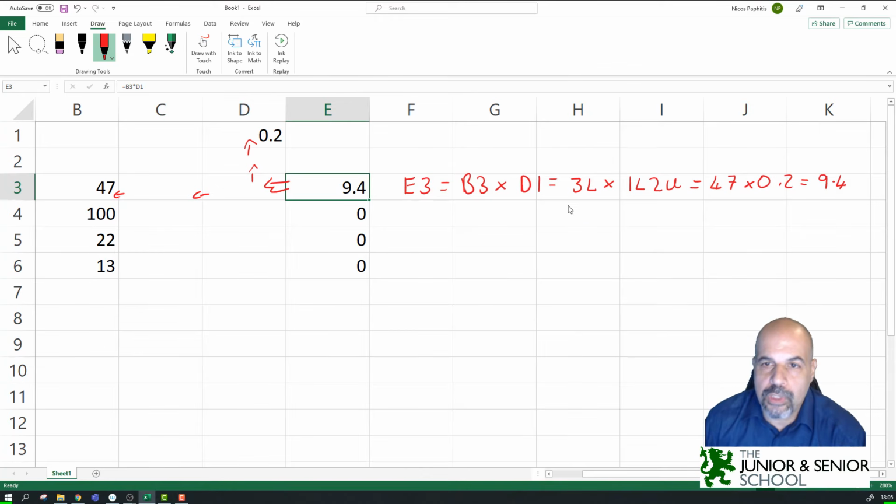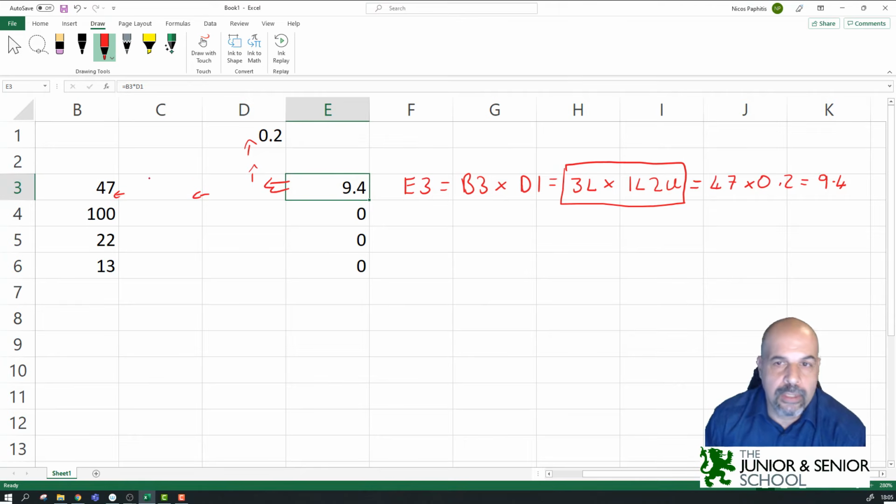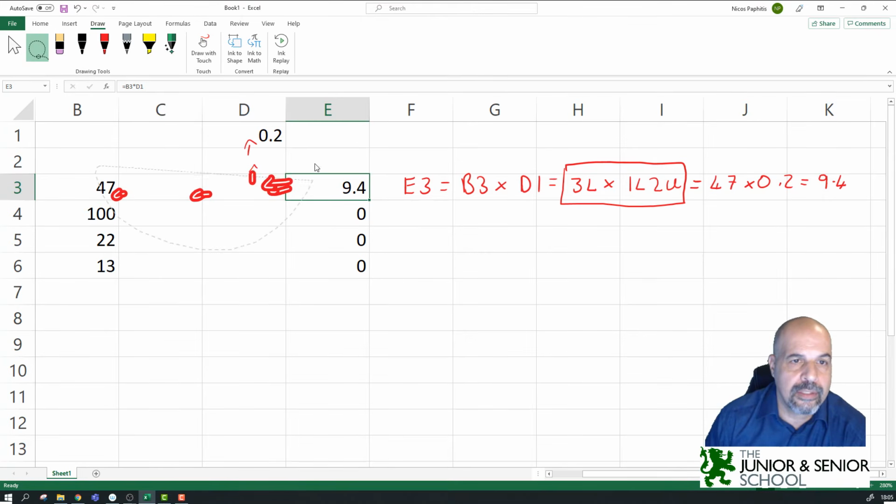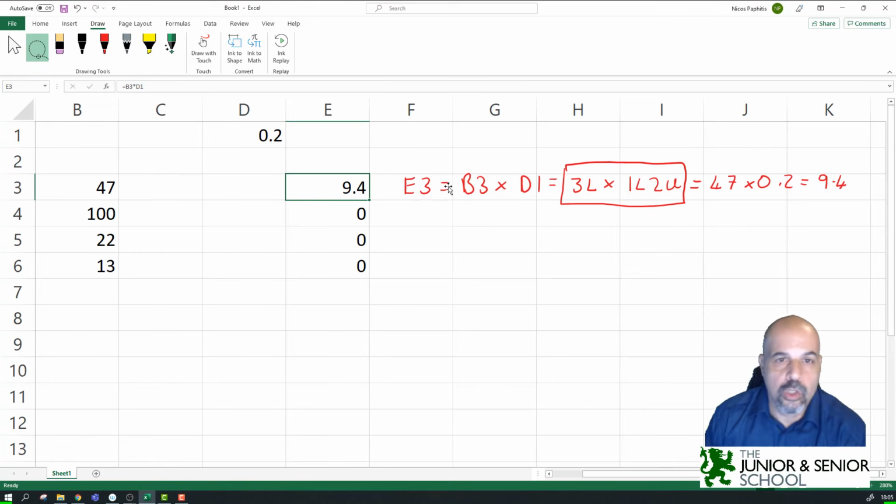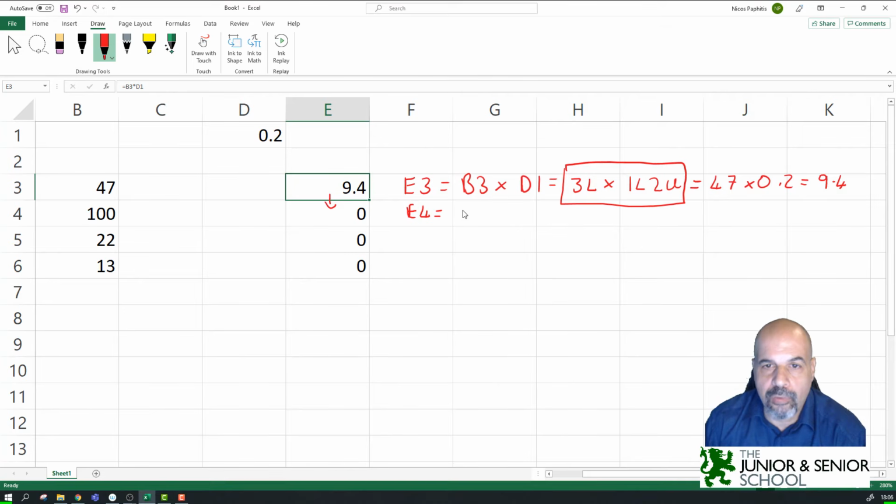Okay, so what we want to have a look at is this part here, the relative references. From E3, we were directed to go 3 to the left, multiplied by 1 to the left and 2 up. Let's see what happens when we copy that to the next cell down. When we copy this down to E4, it copied this: 3 to the left, multiplied by 1 to the left, 2 up.